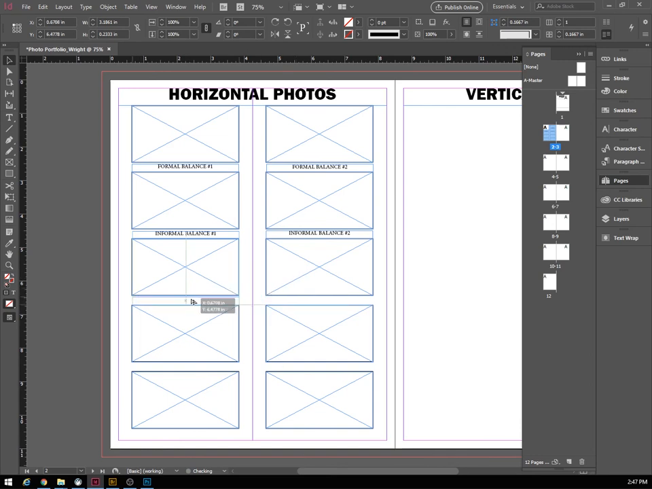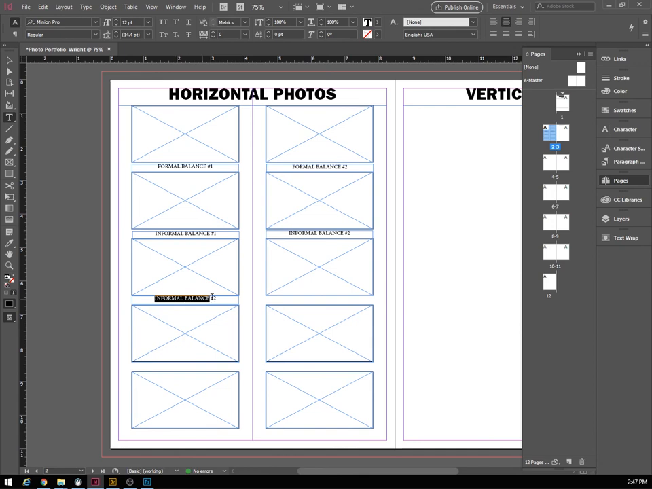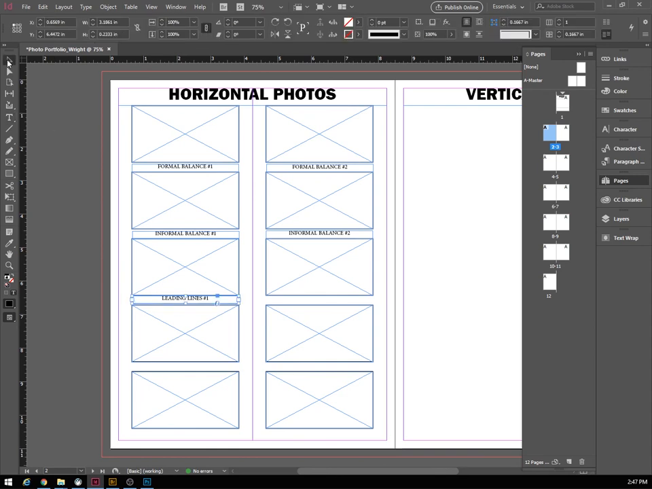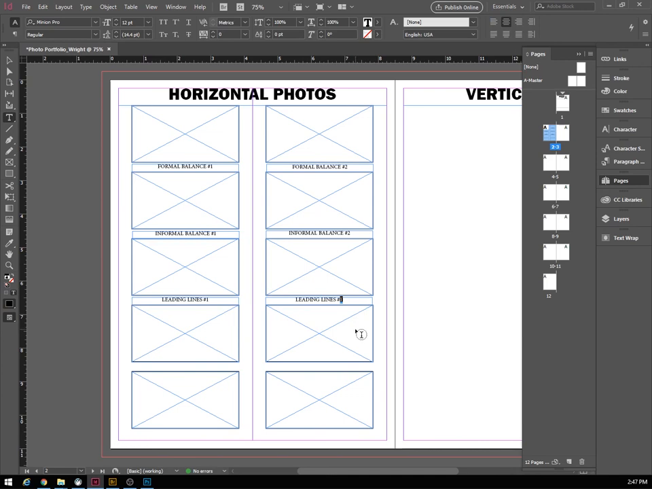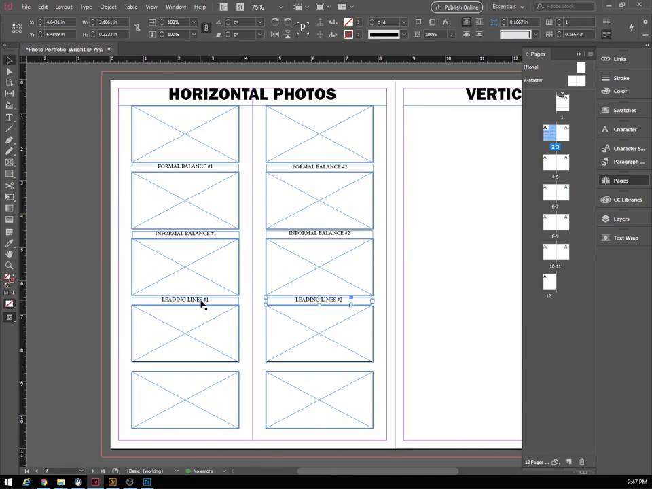Drag another copy down here. This is leading lines number 1. And then we're going to go leading lines number 2. And then lastly is going to be our rule of thirds.